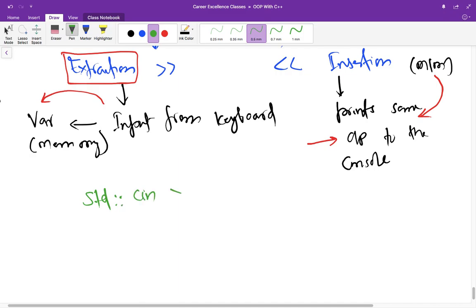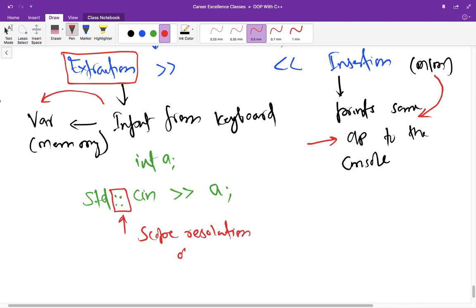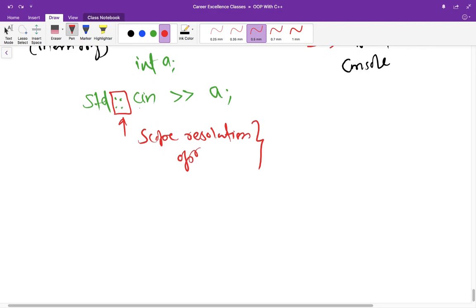Second thing, when we write std cin and use this operator, we write a variable in front of this. Let us suppose we have int a declared before. You can see one thing here, this is called the scope resolution operator, and there are a lot of uses of this operator which we will learn in future. But as of now, you can understand that whenever there is some conflict between scopes, this operator is used. Resolving conflicts you can understand through an example.